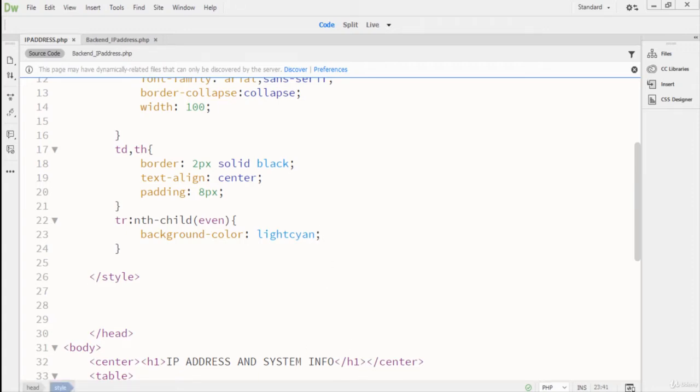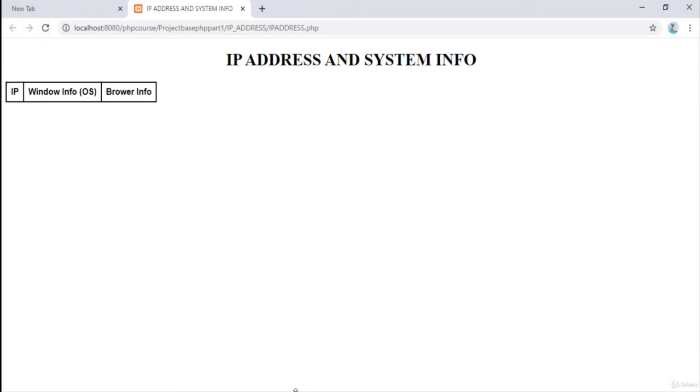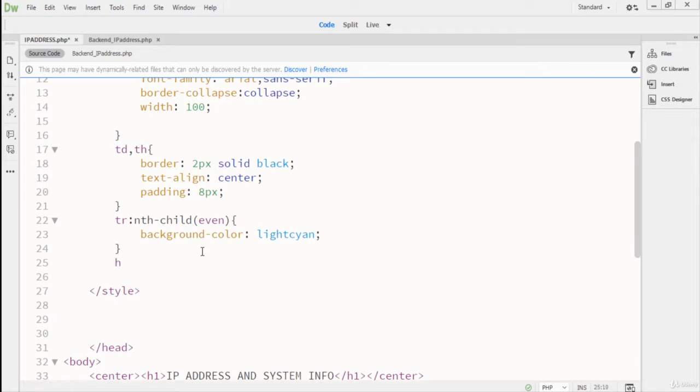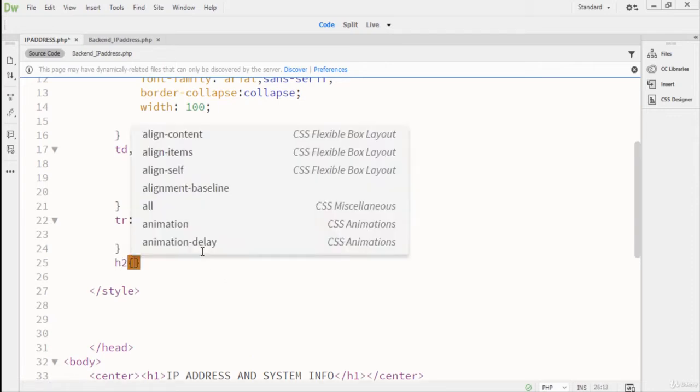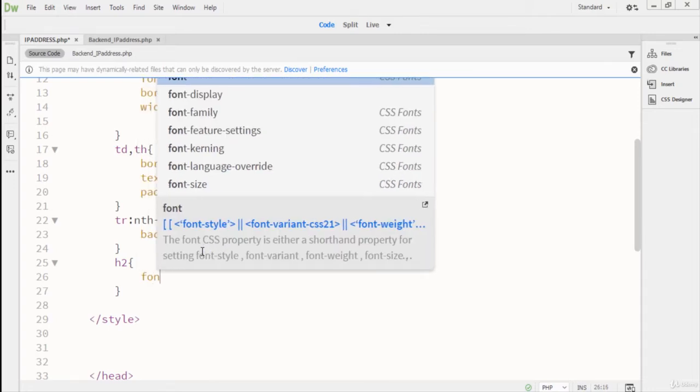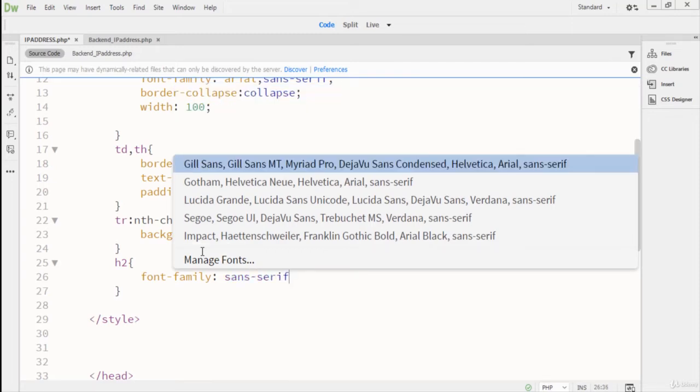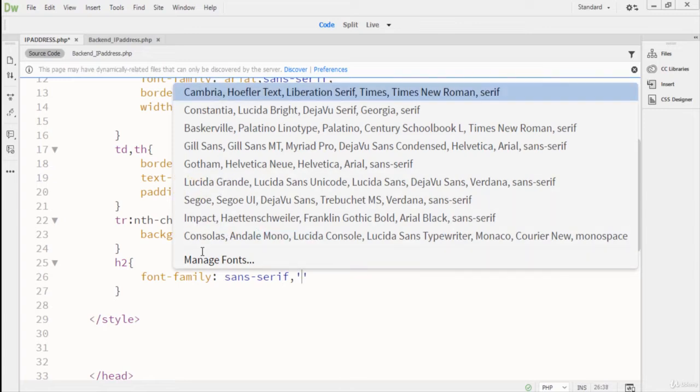Now when I run this code right here, you will find, just wait for it. Here this is the background color which is nth-child, and this is a tr tag right here. After that I have to write heading number 2, and then here that is the font, and the font family here is the same as before, sans, and sans here is serif.